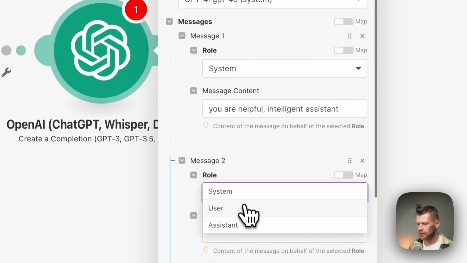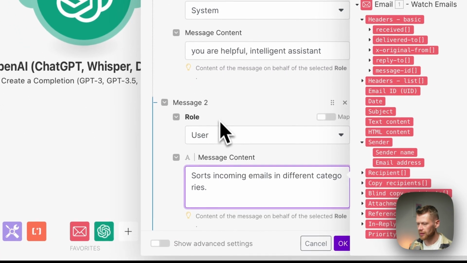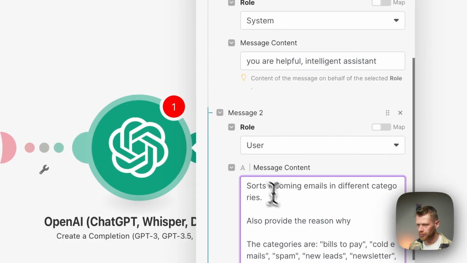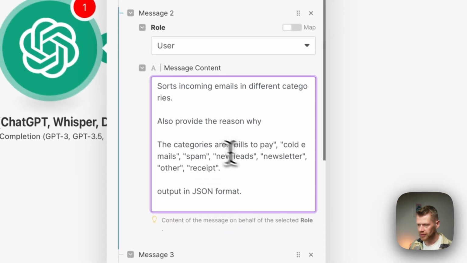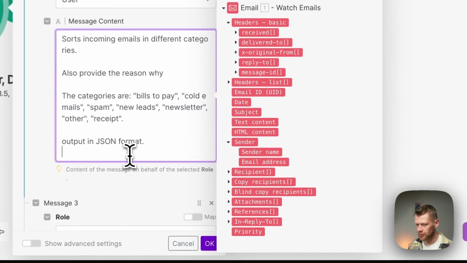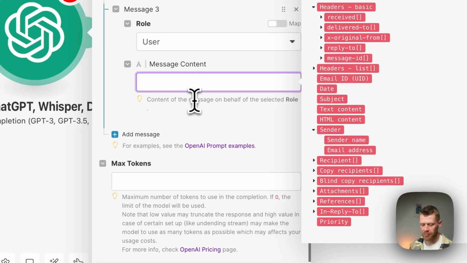Next up, I'm going to give it a user prompt, and I'm going to tell it to sort incoming emails in different categories. So the prompt is: sort incoming emails in different categories. Also provide the reason why. The categories are bills to pay, cold emails, spam, new leads, newsletter, other, and receipt. Output in JSON format. Now all I have to do is give it some examples.